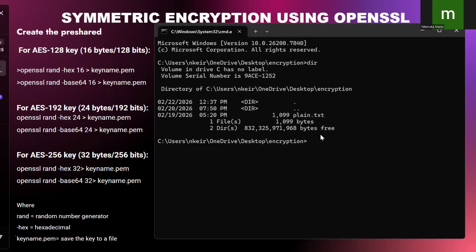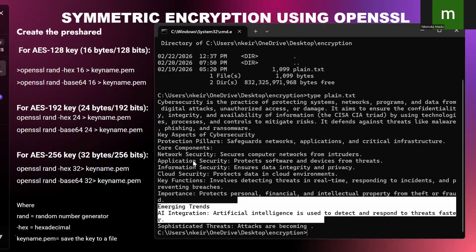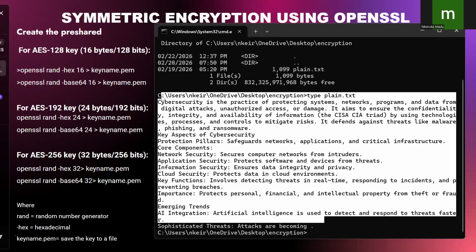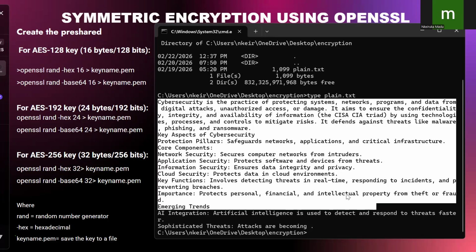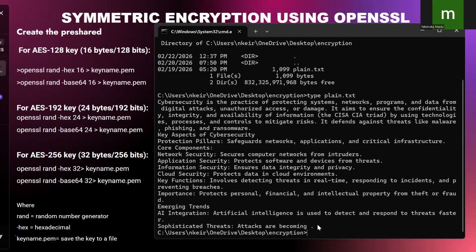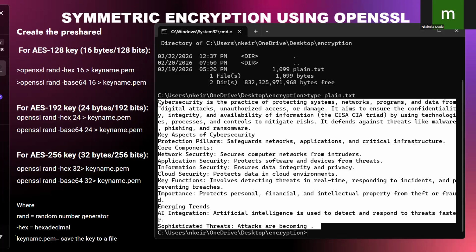If I want to view the content, I do type plain.txt. So this is the content of that text file. This is readable, cybersecurity and so on. Whatever it is, you can read it. That's the content of that file right there.